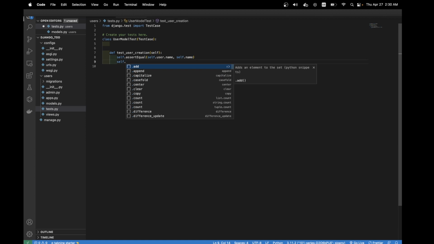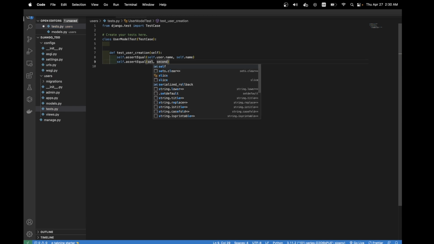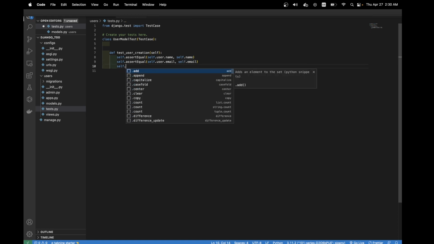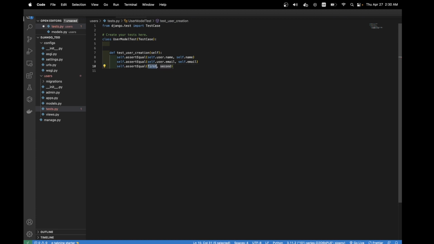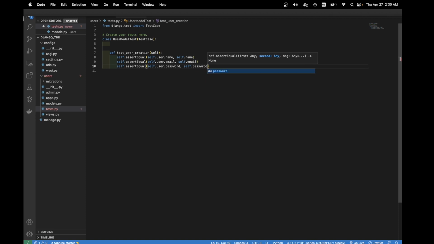And also I would like to have a field for my custom user as email, and I would like it to be equal to a predefined email. And of course, every user model should have a password field, so I also need to have a password field for this model, which is equal to the predefined password.